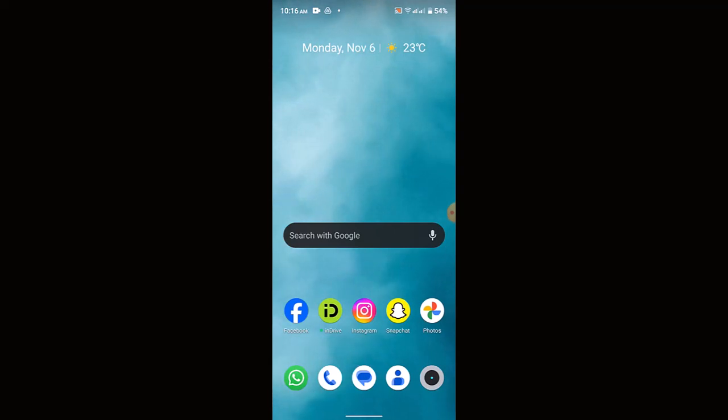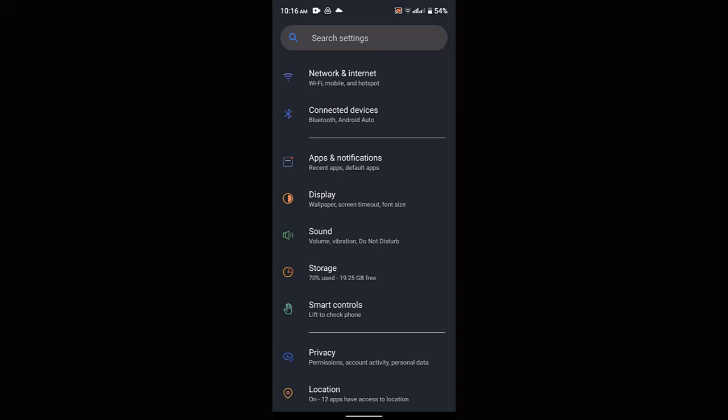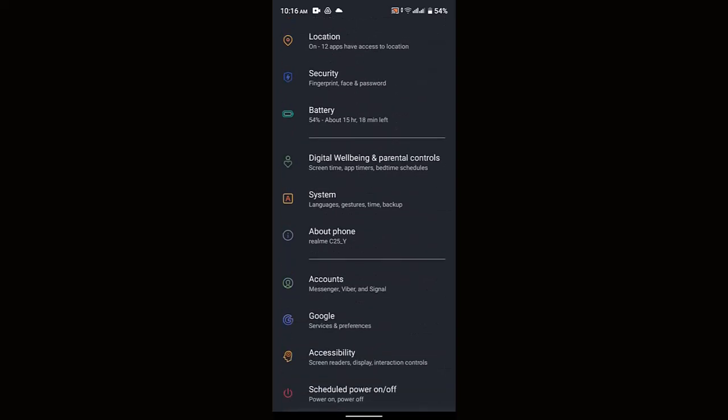Today I'll be showing you the ways on how you can remove multiple accounts from Google. In order to remove multiple accounts from Google, first of all, open up your settings application. While you're on the settings page, here you'll be able to see all sorts of details. So on this page, scroll down to the bottom and go to accounts.